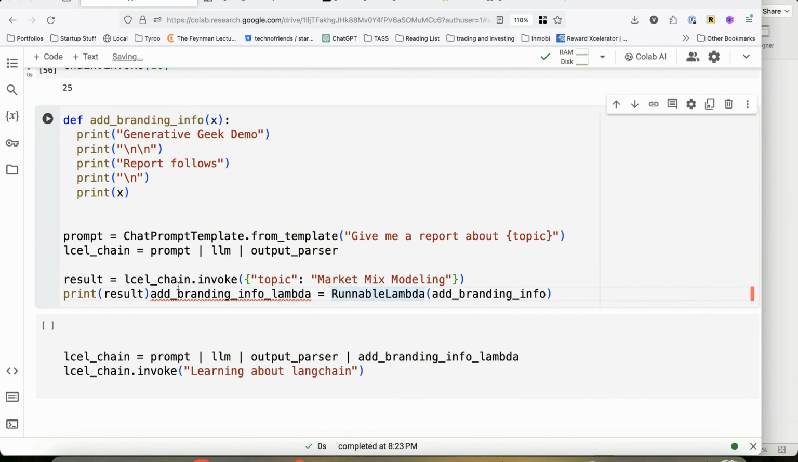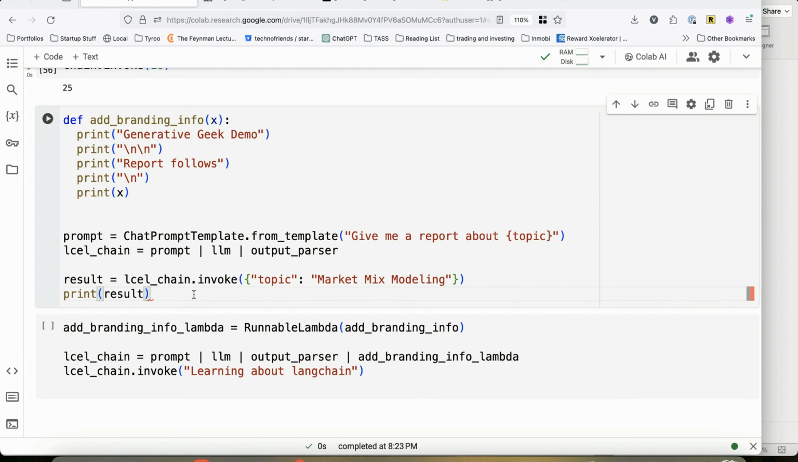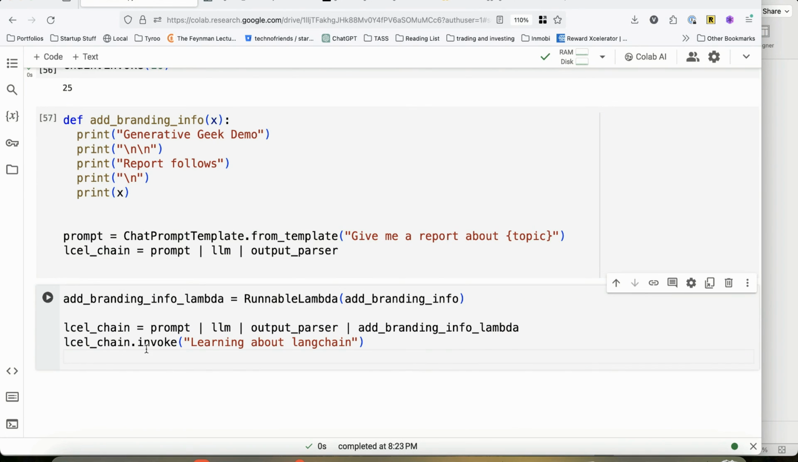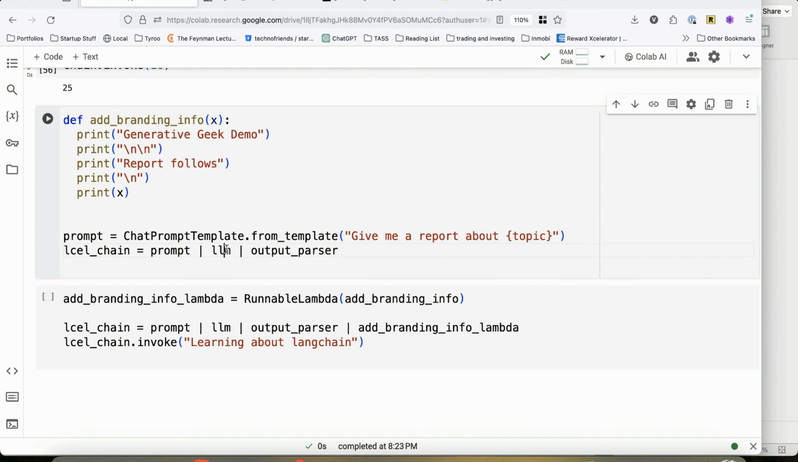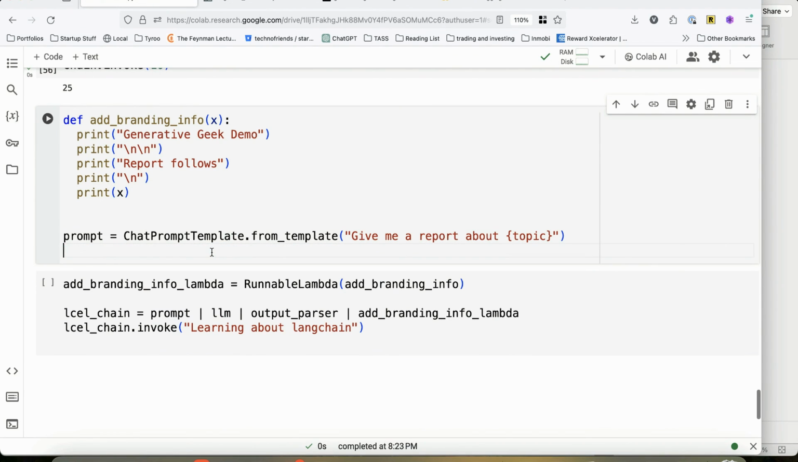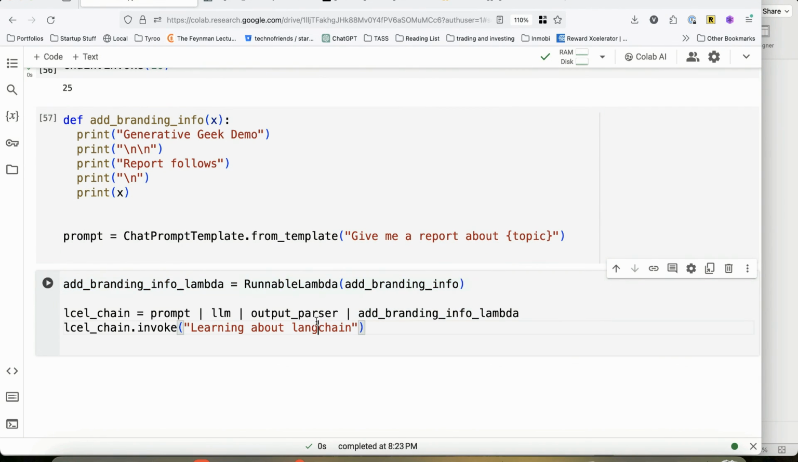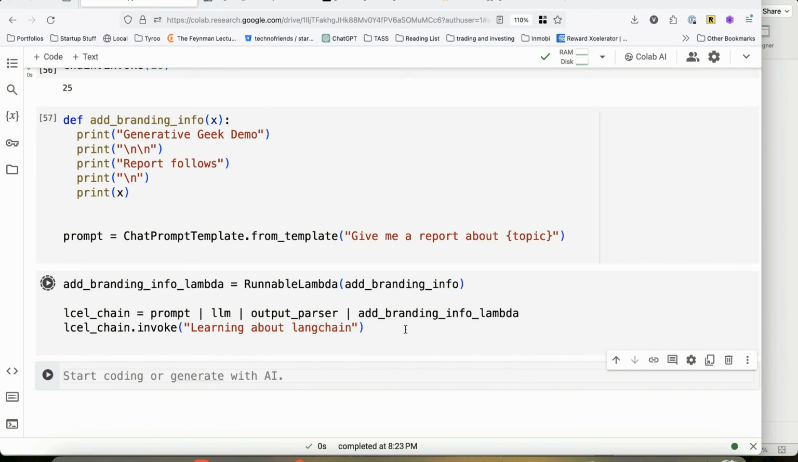And I want to add branding info. I want to make that a runnable lambda, right? We'll not do all of this right now. We'll do it here. So once I invoke LCEL chain, I should be able to see now, right? I hope it is making sense. I don't even need this. I only needed the prompt. So my chat prompt template is give me a report about a topic. Add branding info is the runnable lambda. When we are doing this, the topic becomes learning about LangChain, right? So let's see what happens.